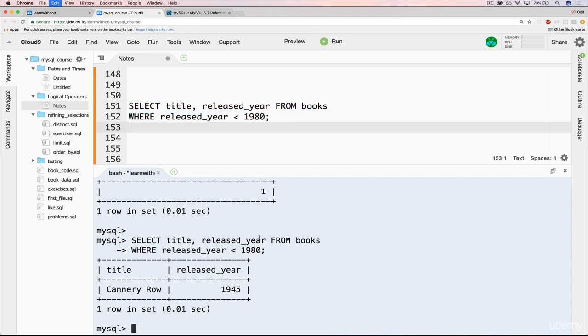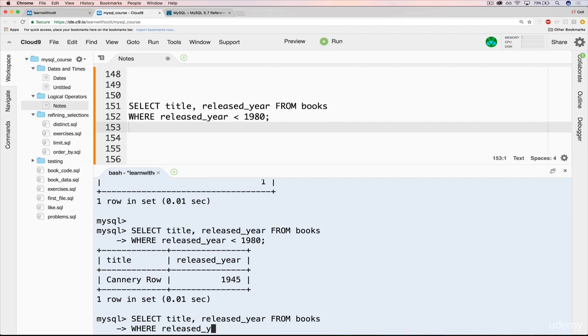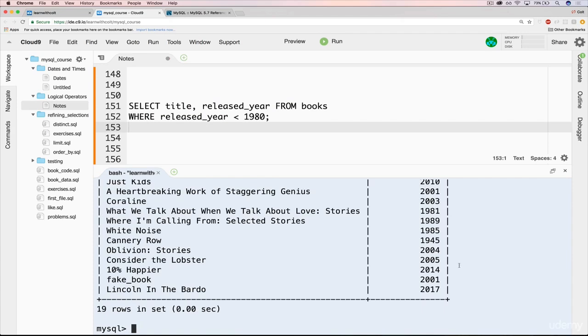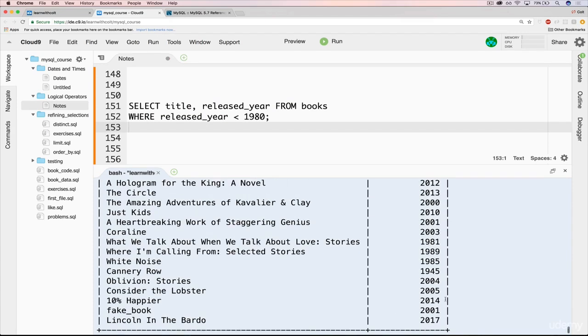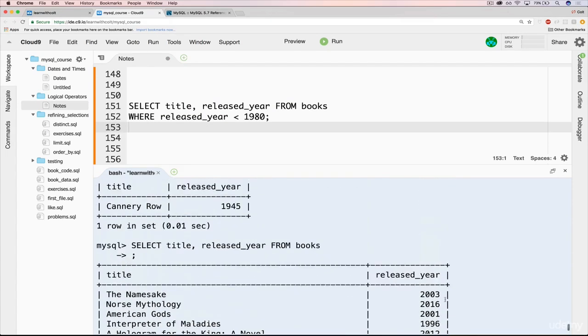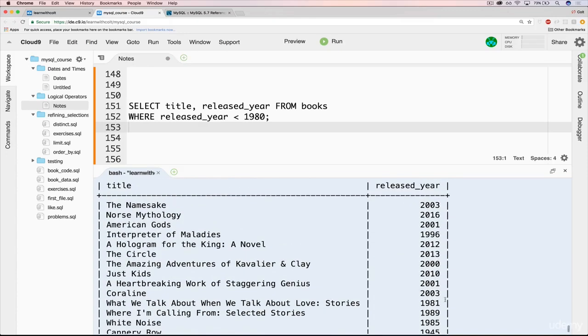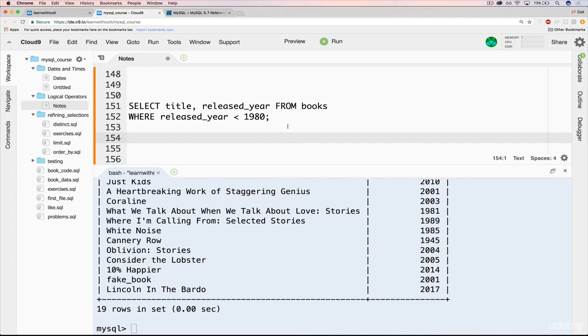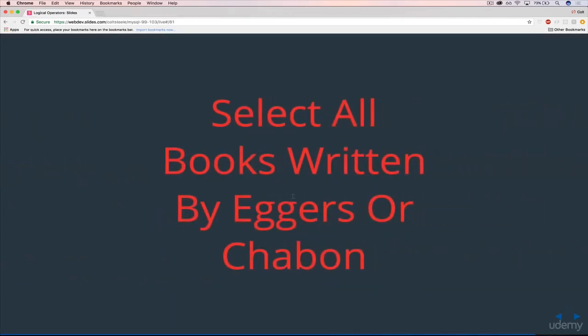Let's just actually verify that. It's kind of catching me off guard there. And it looks like that's the case. All we have is Cannery Row. Well, I apologize that we don't have more exciting data. Next up, select all books written by Eggers or Shavon, which I now know how to pronounce.